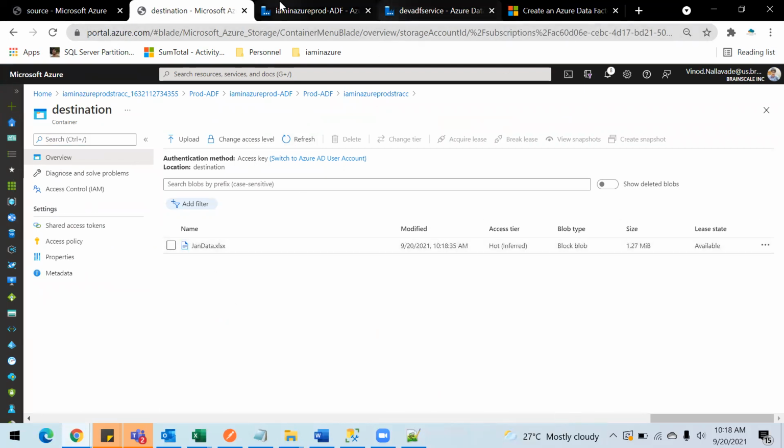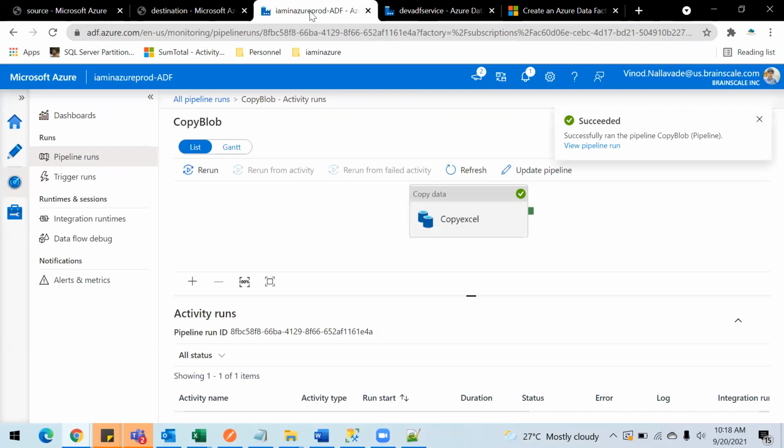So this is how you can import your ADF pipelines from one environment to another environment.